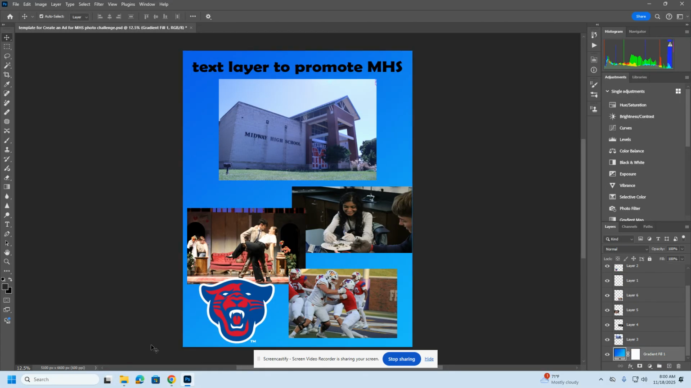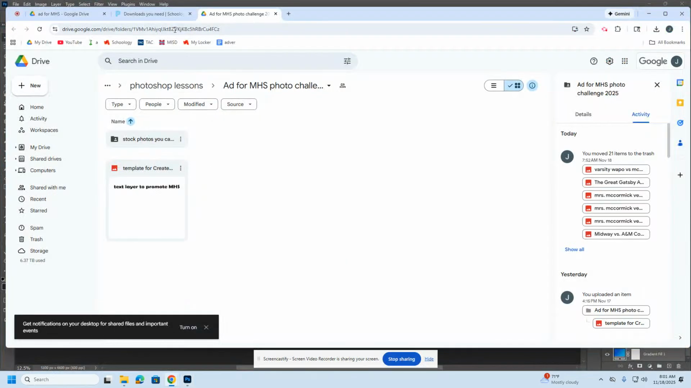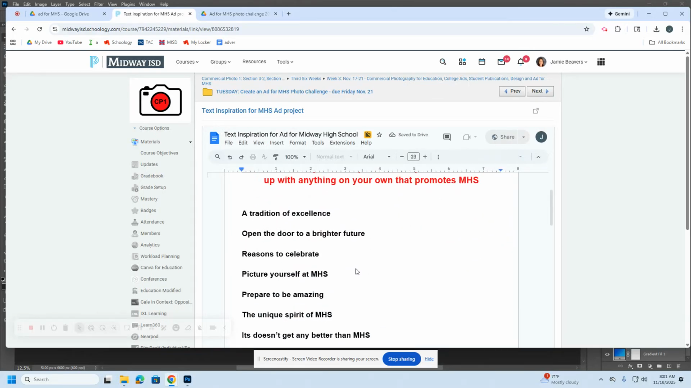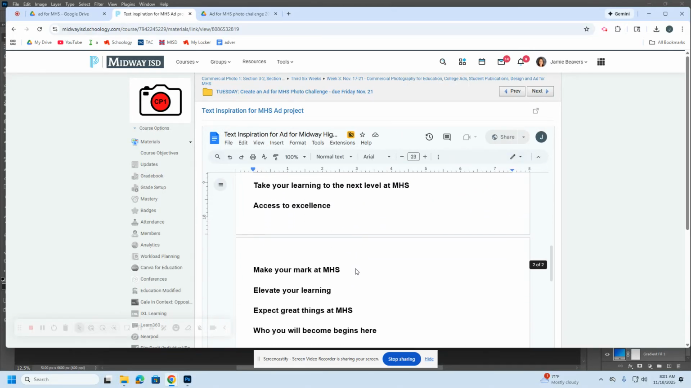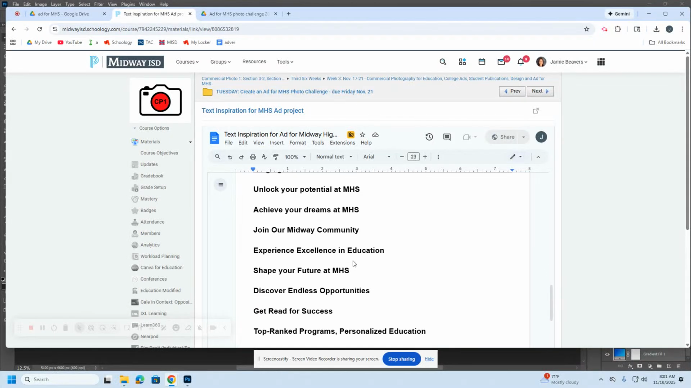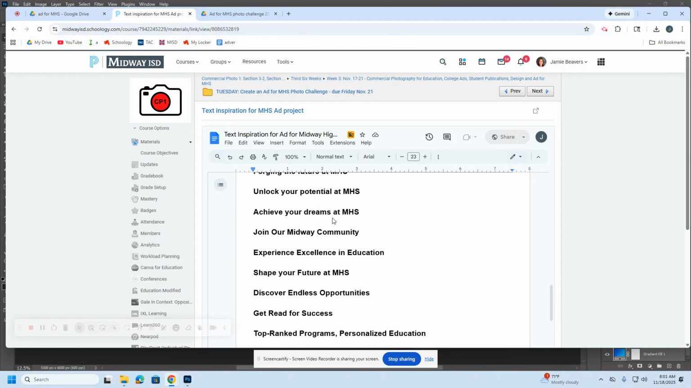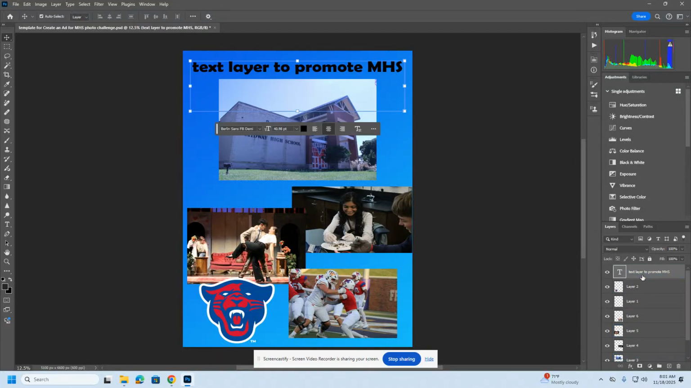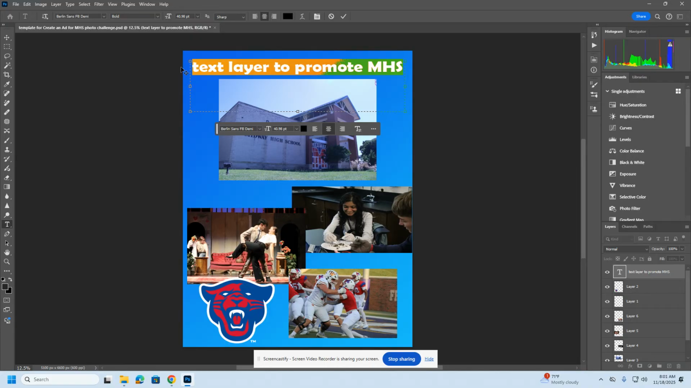All right, now for the text. If you remember back on Schoology, there was a folder or a file called Text Inspiration. Now, you can put whatever text you want on your ad, but if you're unsure, try to look at some of these and see if one of them works for you. I'm going to put Achieve Your Dreams at MHS. So back in Photoshop, I'm going to go to my text layer. It says text layer. Then using my text tool, highlight it and type over it.